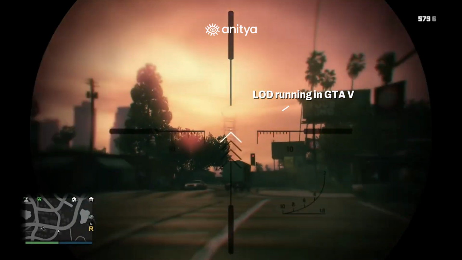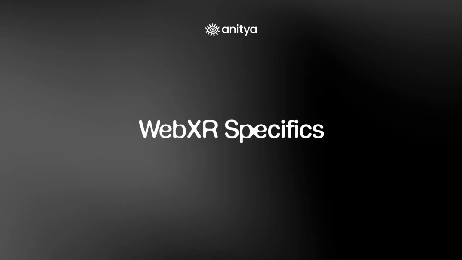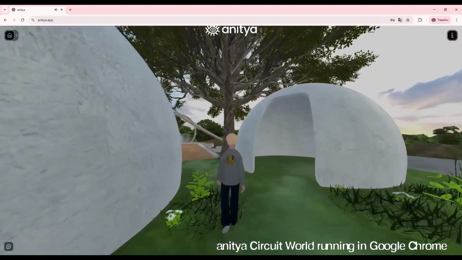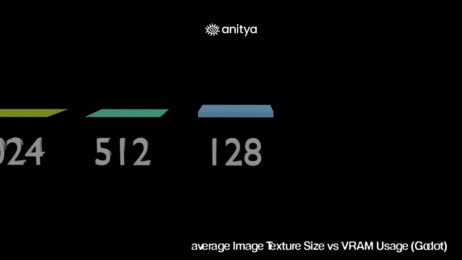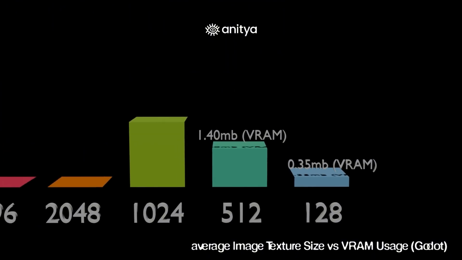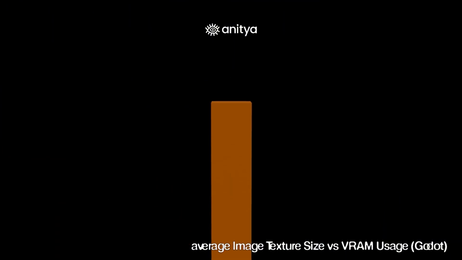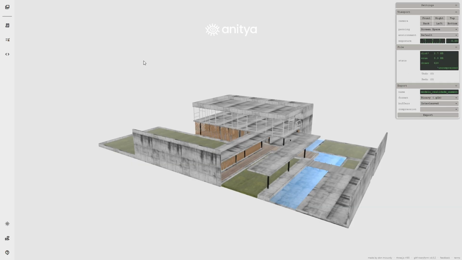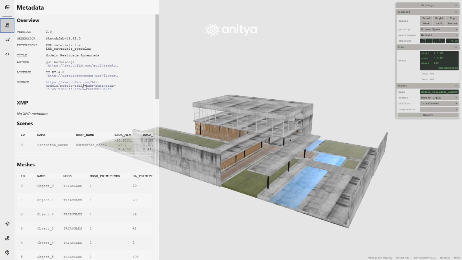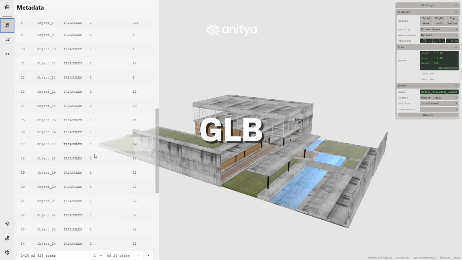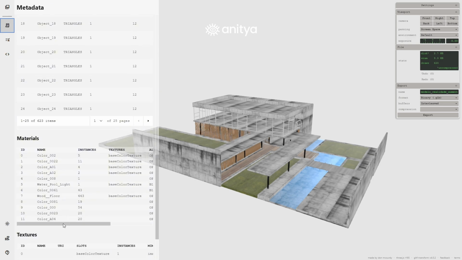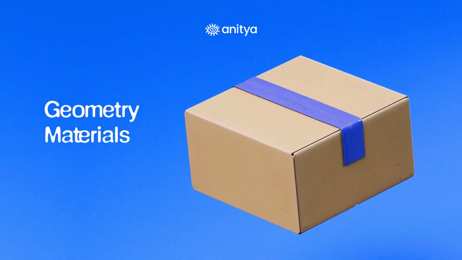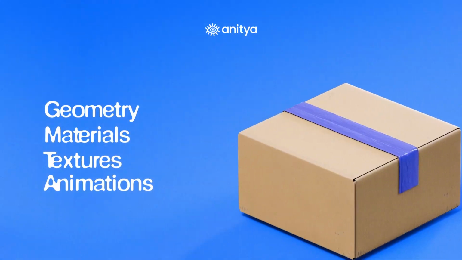There are some WebXR specifics also, because WebXR adds another level of performance challenge. Experiences run inside browsers, which already use part of the available system memory, so memory and processing budgets are much tighter. Textures should be compressed to reduce memory load and speed up loading times. And file format matters. Platforms like Nvidia use GLB, the binary version of glTF. GLB is lightweight, browser-ready, and packs geometry, materials, textures, animations, and hierarchy into one file.